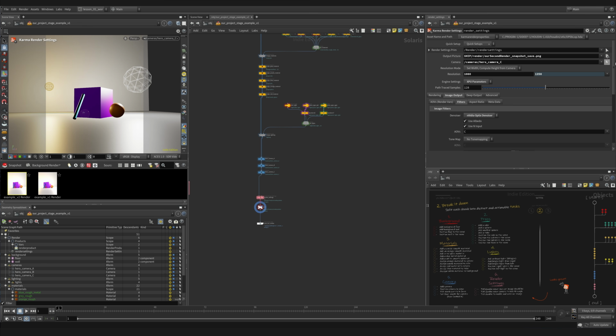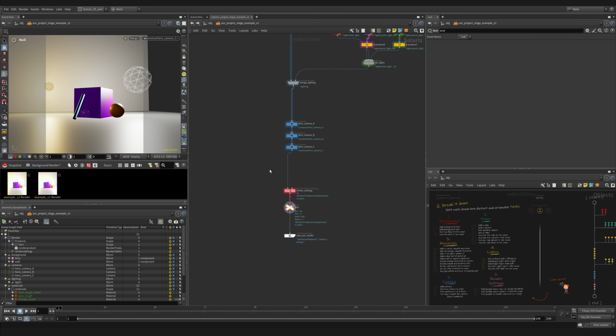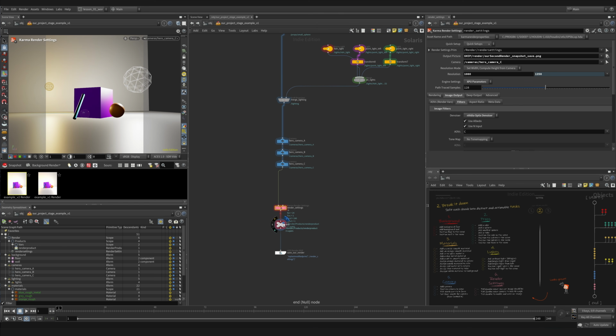And the reason it's automatically updating again is because we've selected a node down here. So this end node knows what happens about our Karma render settings. But if we had this display flag, the blue flag, set above here and we change this, it would not update this one here. Again, that's render settings camera.